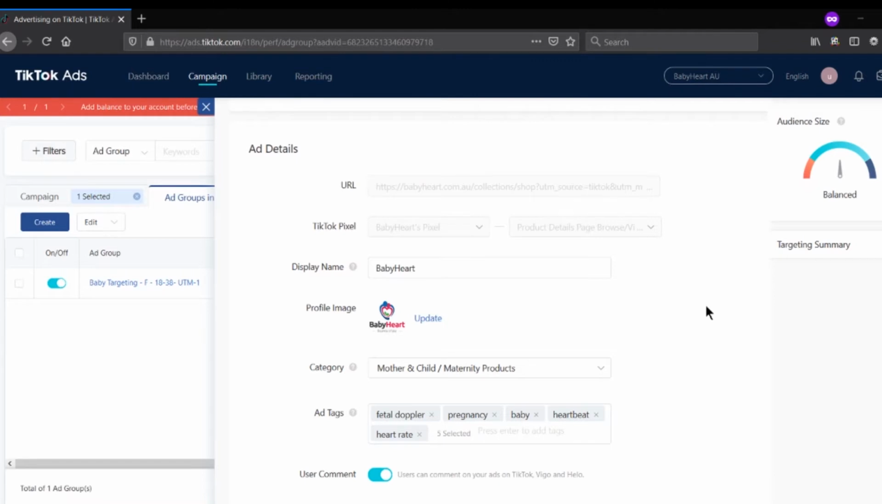The reason for that is the pixel for TikTok hasn't really got the same data as the one for Facebook, and the platform in itself definitely doesn't have the same level of data that Facebook would have.